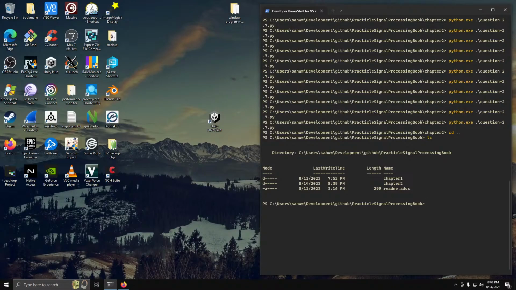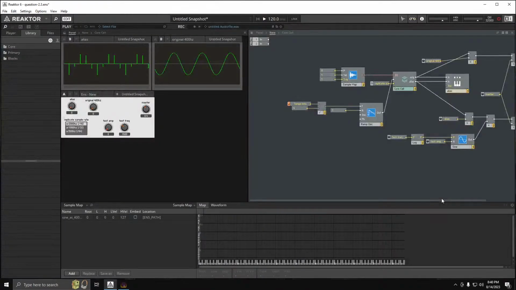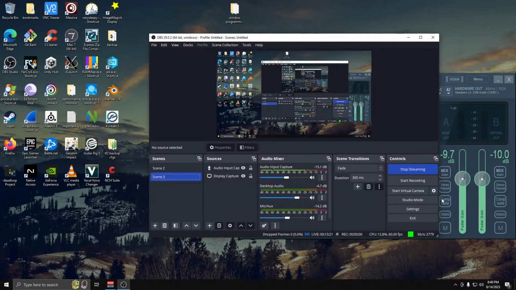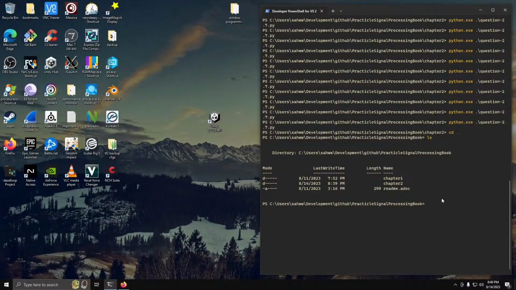Reactor is pretty easy to use, so that's why I chose to use it. It's good to just experiment with, but I'd probably use it for actual audio applications and stuff like that. So, and Vim.